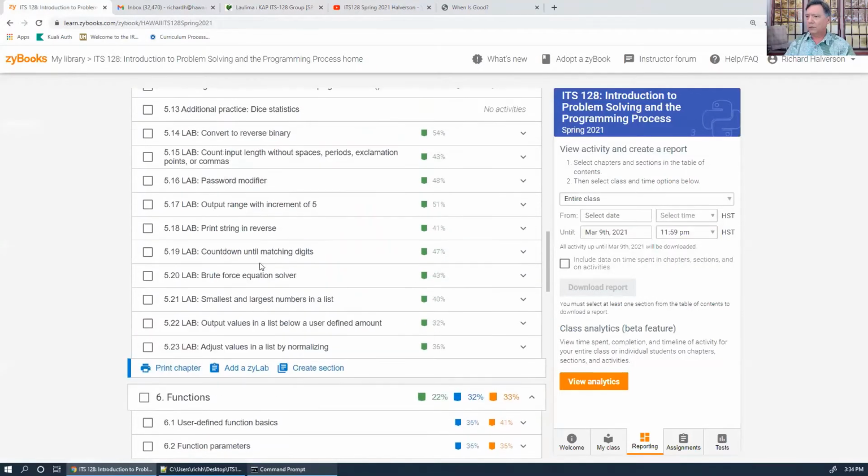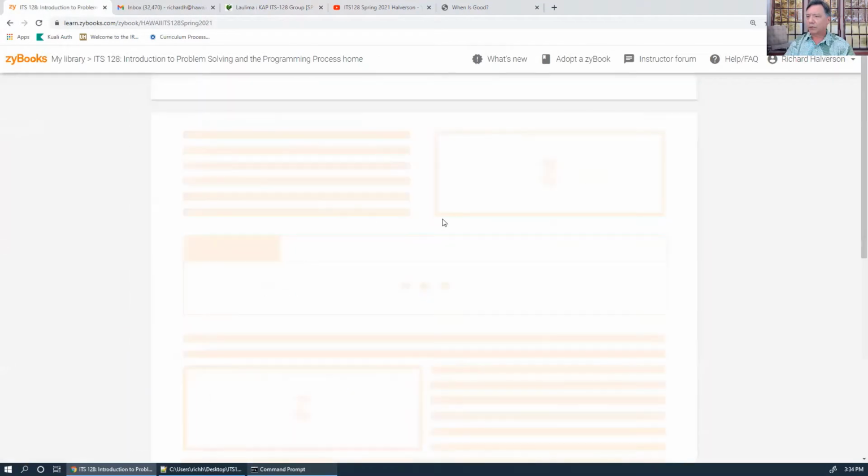Today I'm going to start by going over at least a couple of labs at the end of chapter 5 from last week. All right, so let me share my screen. We're in chapter 5.18. It's this one, print string in reverse.